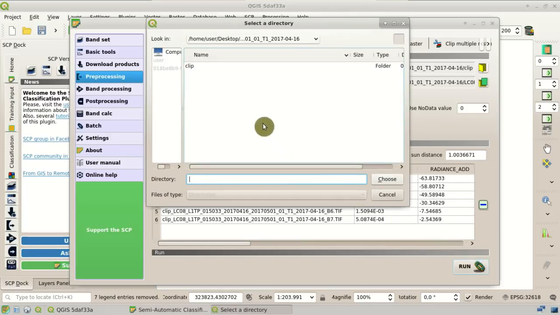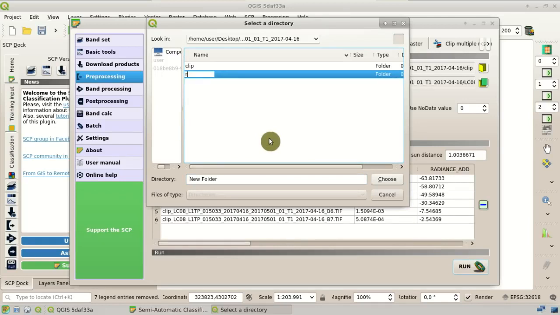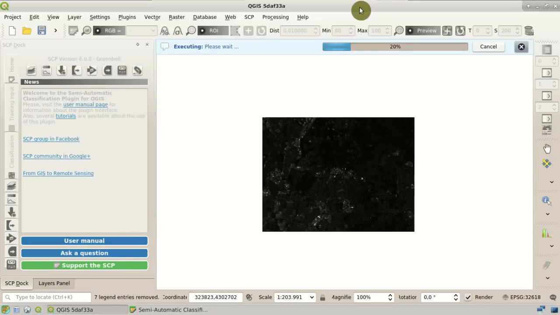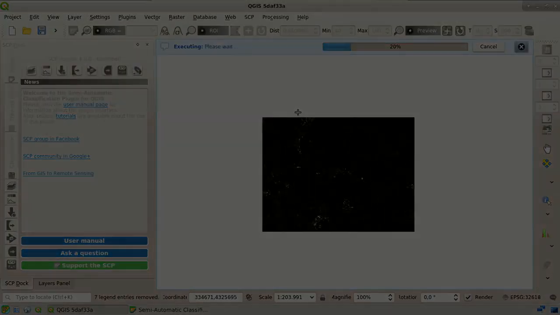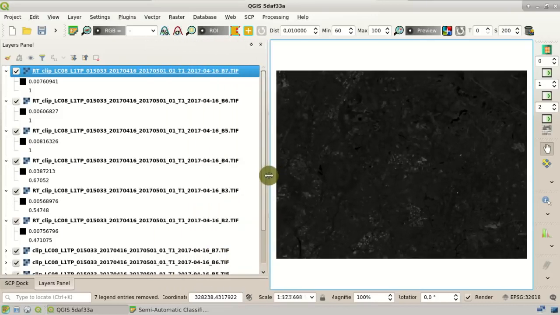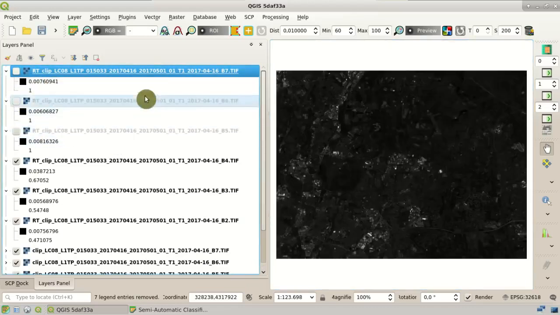I'm now creating a new directory, reflectance, where all the converted bands are saved. And the process starts. After the conversion, all the converted bands are loaded in QGIS. Here you can see the bands starting with the RT in the name. Here we have the clipped bands that we can now remove.